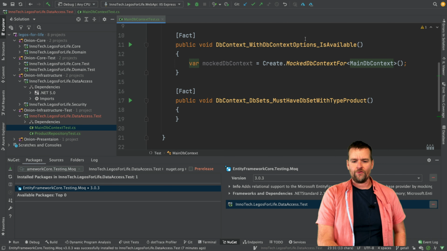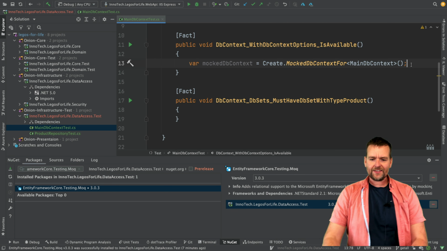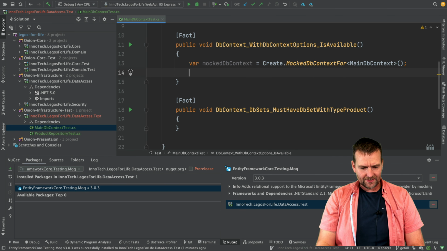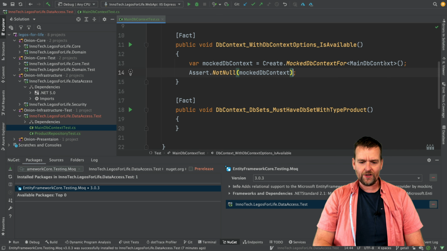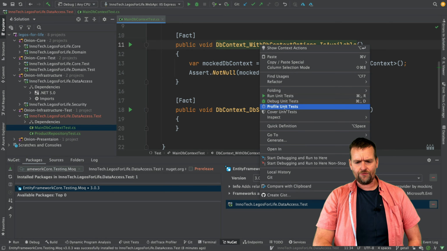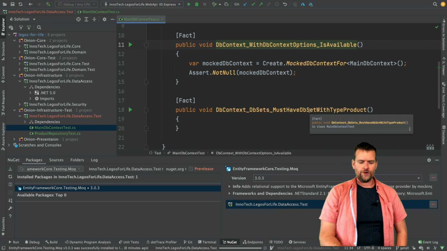And now we actually have a running unit test. The next step I want to do is just to make sure that it's even available. I'll just do a not null right here. So I'll make an assert, null, not null, and I'll pass in that mock DbContext. And there we go. Let's try and actually run this unit test now and see if we are already done with our first unit test right here.